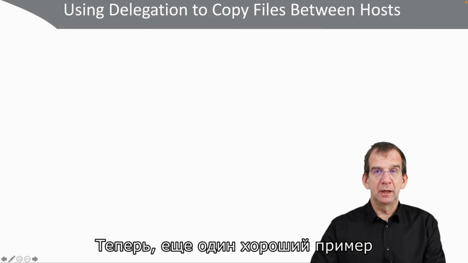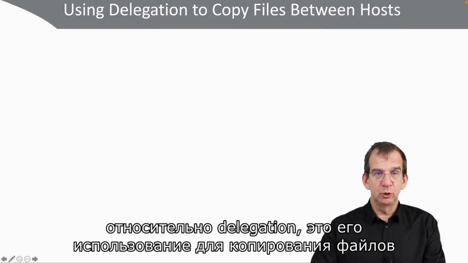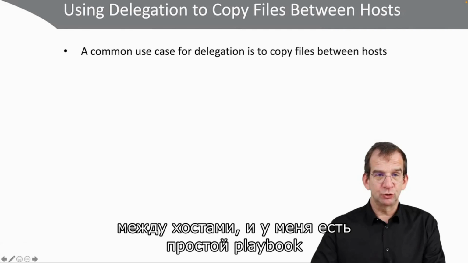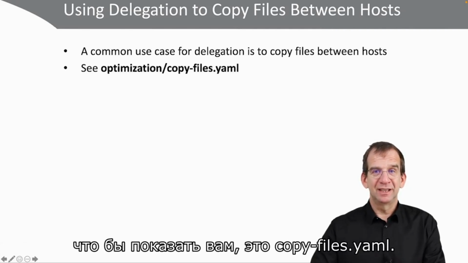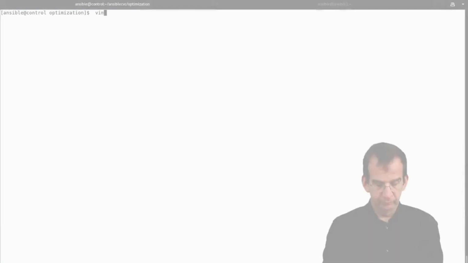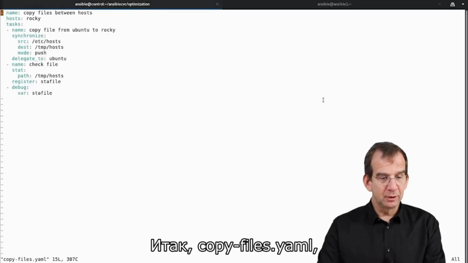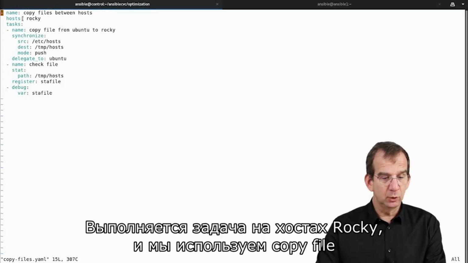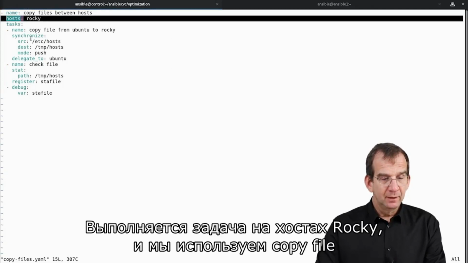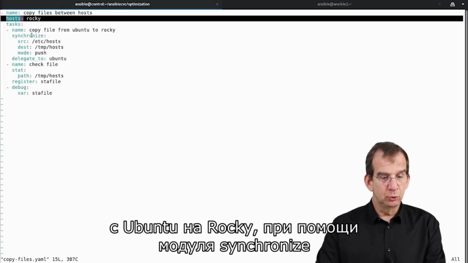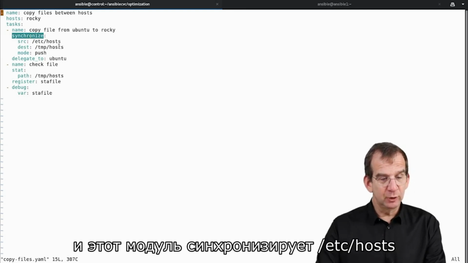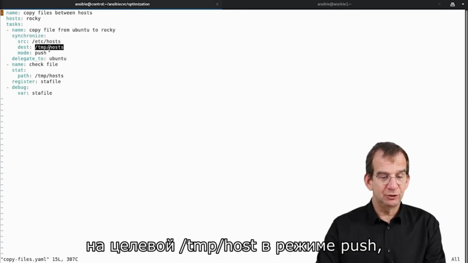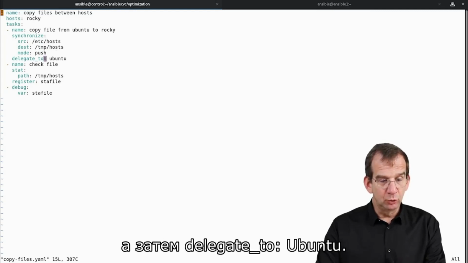Now, one nice example, which is pretty common about delegation, is to use delegation to copy files between hosts. And I have a sample playbook to show you, the copyfiles.yaml. Let's go check it out. So here we have copyfiles.yaml, and what do we have? Well, I'm working on hosts Rocky, and we copy a file from Ubuntu to Rocky using the synchronize module. And the synchronize module synchronizes /etc/hosts to the destination /tmp/hosts in push mode and delegate_to Ubuntu.